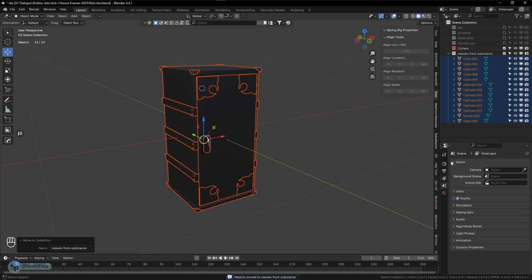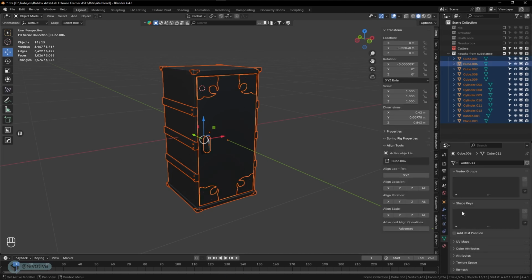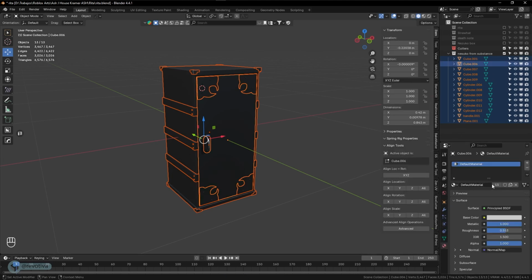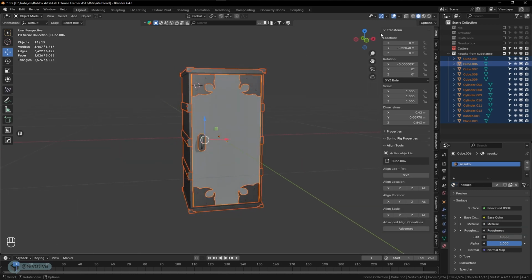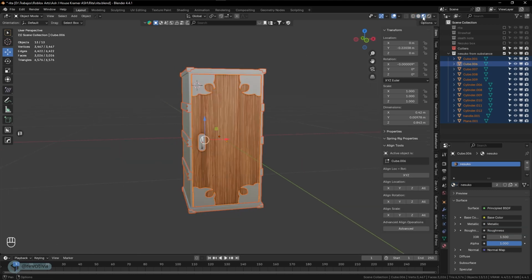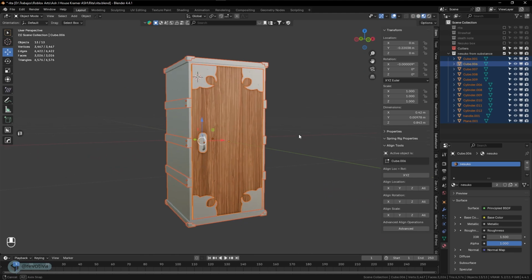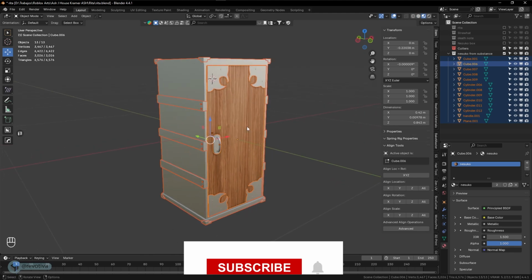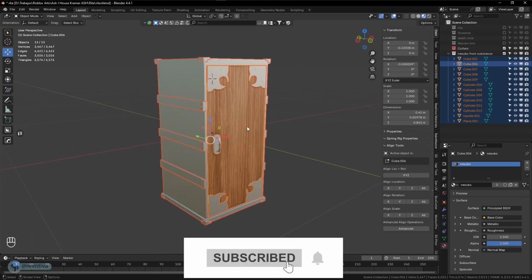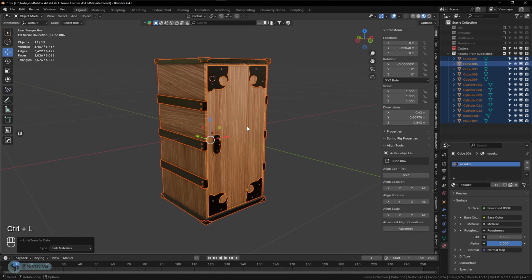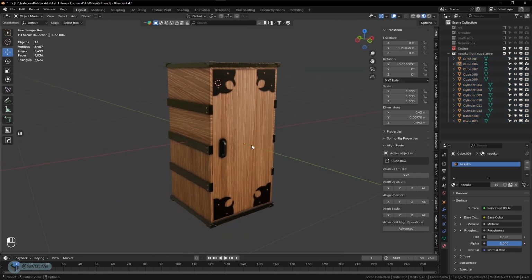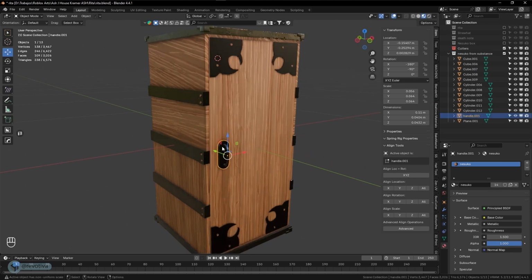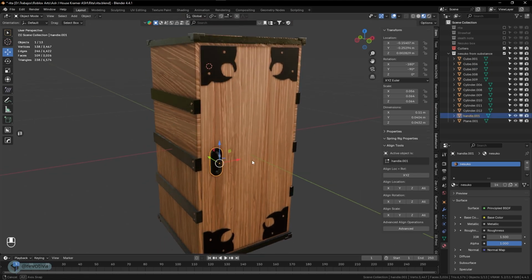Then I will select this one, go to material. I got a Nezuko material and I'll select the material shader. Then with everything selected, press Ctrl L and M to apply to the other ones. So this is how you can have this model.